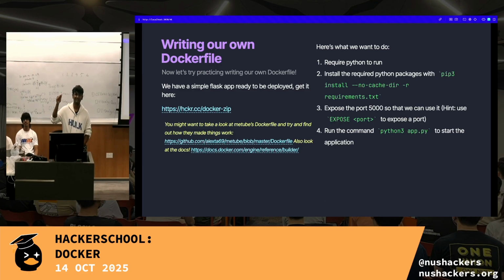Anybody have trouble accessing the link? No, asking them to download the Docker zip folder. Yeah, I did. Anybody have trouble downloading the zip? Anybody still typing the URL?